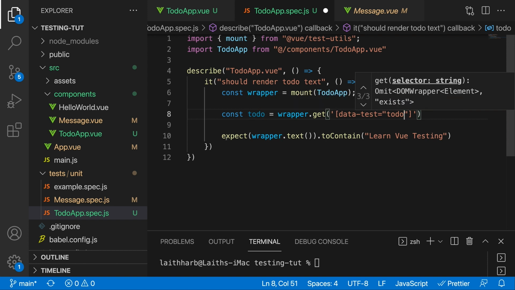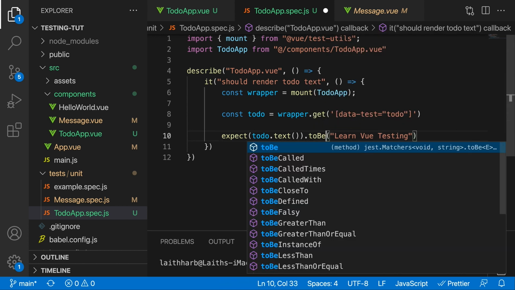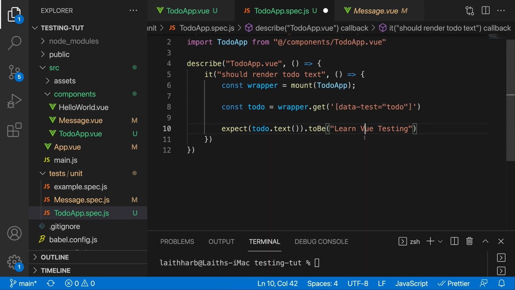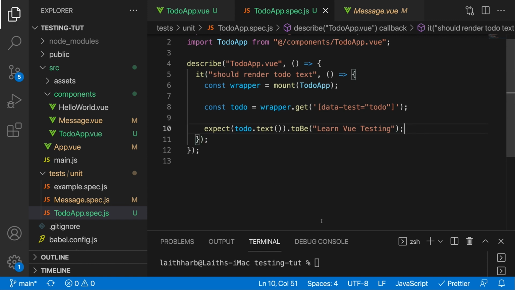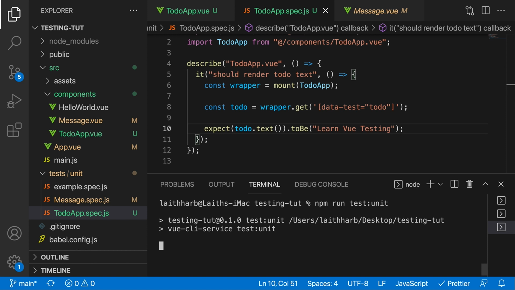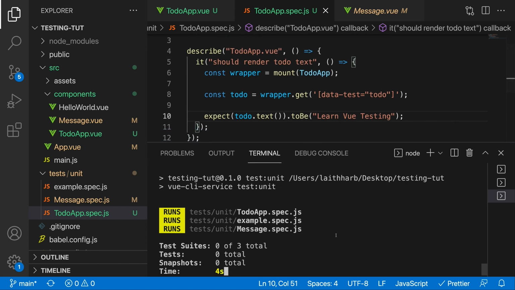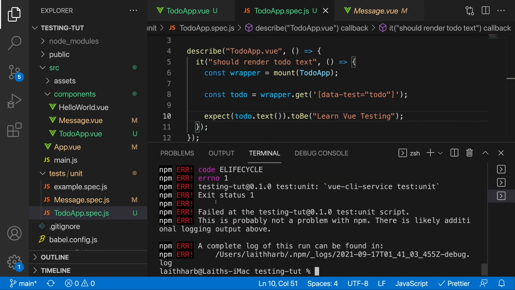And now, instead of asserting that the wrapper.text contains this, we can actually assert that the todo element's text to be, because we want it to be strictly learn Vue testing. Hope that made sense. So now let's execute this by running npm run test. It's going to fail, because we haven't actually rendered the element, but you get the point. There we go. It fails.